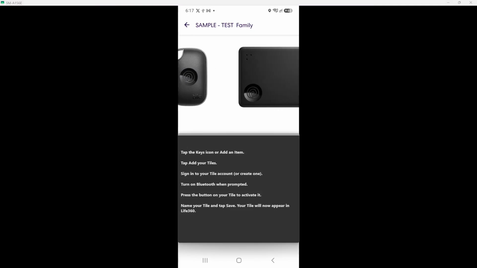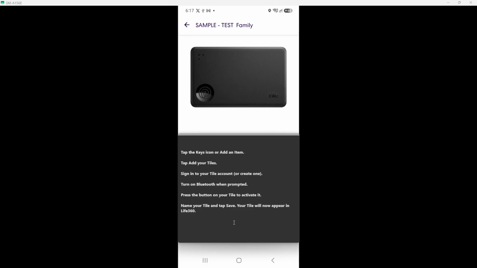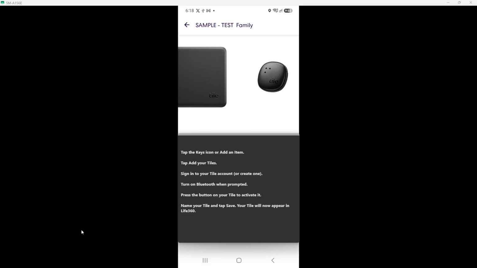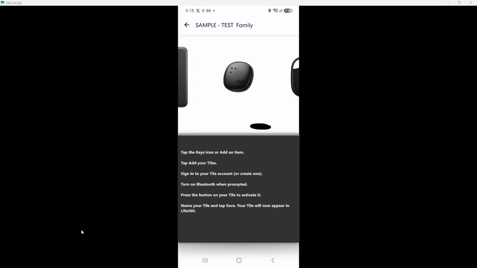Next, press the button on your tile to activate it. You should see a small button on the tile tracker itself. Pressing this button will help the app recognize the tile device, allowing it to connect seamlessly. This action is important because it signals the tile to start communicating with the app. Once you press the button, you should see a response on your screen indicating that the tile is being recognized.